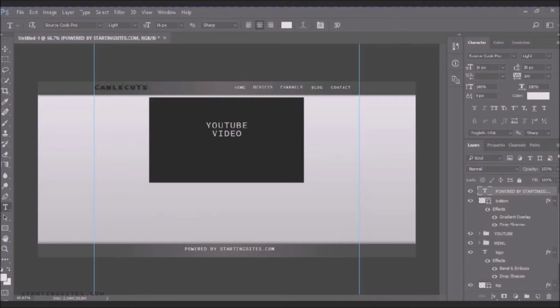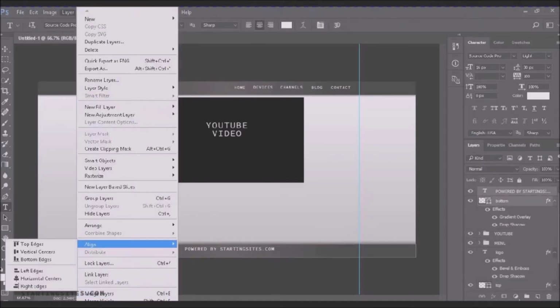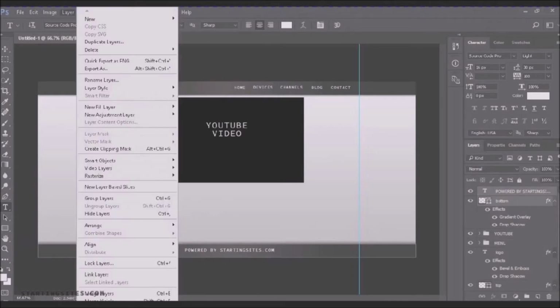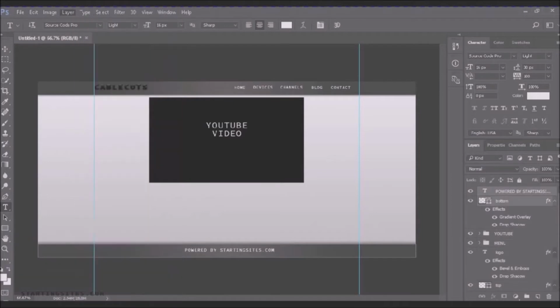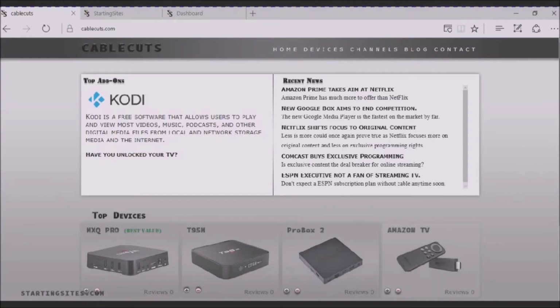All right, shift click once again, layer line, vertical center, as well as layer line, horizontal center. Now we can add our products in.